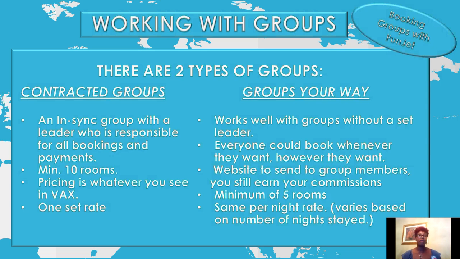If you have a group but there's no group leader, they're not quite sure, they're not quite in sync, they just want to do their own thing, then Groups Your Way is perfect for them because they'll be provided a website, where they can go at their leisure, and they'll have that hotel and all the air components in relation to that destination from wherever they're traveling from.